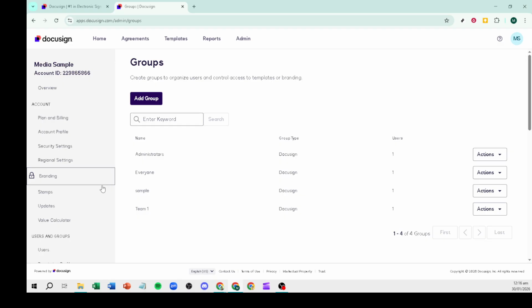To wrap up, review your changes, save them, and communicate any new standards to your team. With users set up, regional defaults in place, branding applied, strong security policies enforced, and groups organized, your DocuSign account is ready for reliable, secure, and on-brand use.